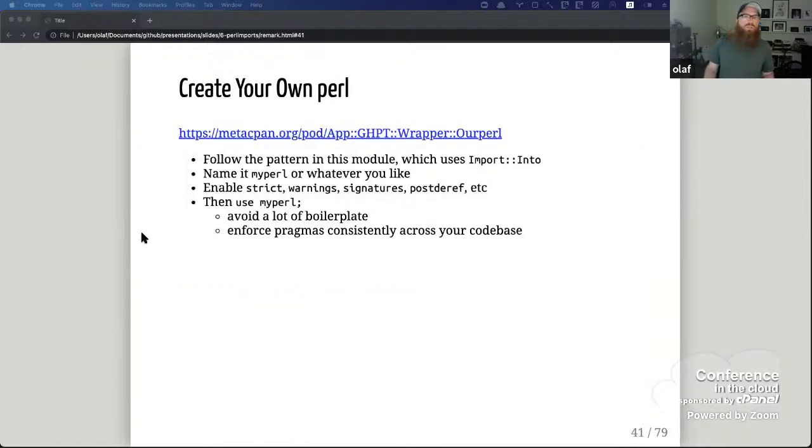And you can do the same thing with your own Perl. It follows the same pattern. You can have a look at the source code of the Modern::Perl module here, and basically you can name this whatever you want, even make it all lowercase so that you have your own pragma. Then when you use your own Perl, you're getting strict, warnings, signatures, whatever you decide you want, available as your own pragma. Again, same idea: you avoid all the boilerplate and you can use it across your code base and know that you're using things consistently.